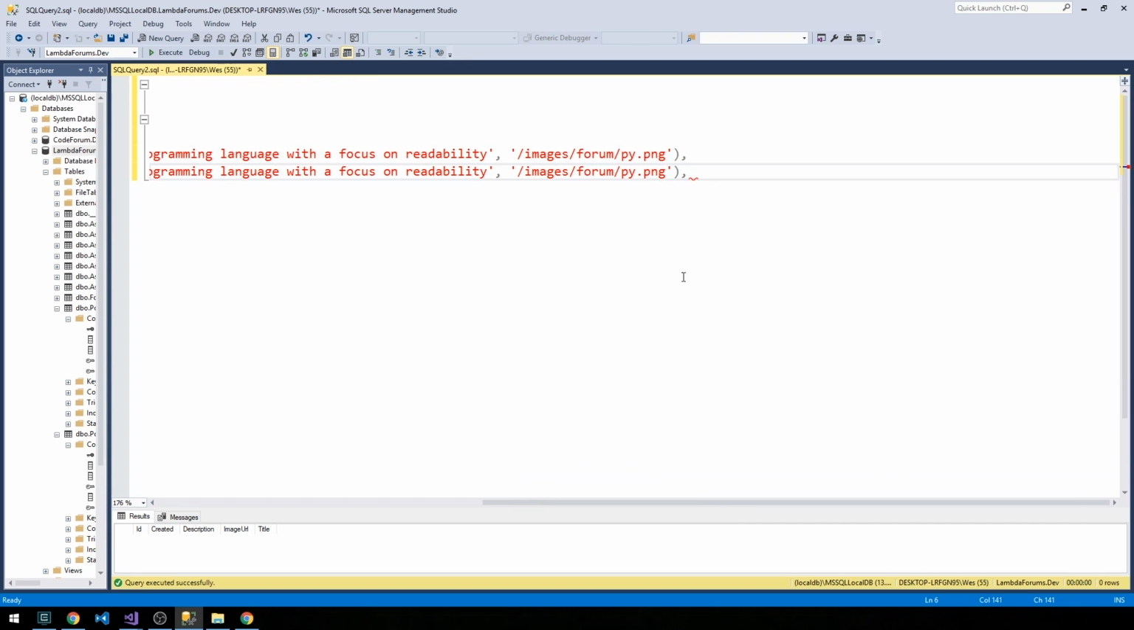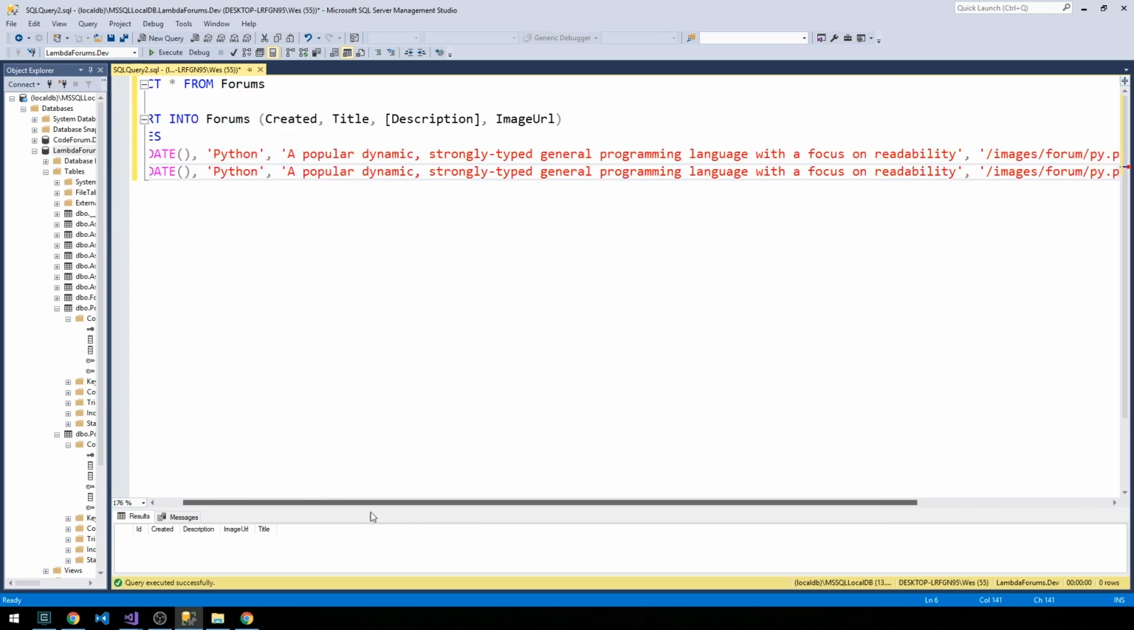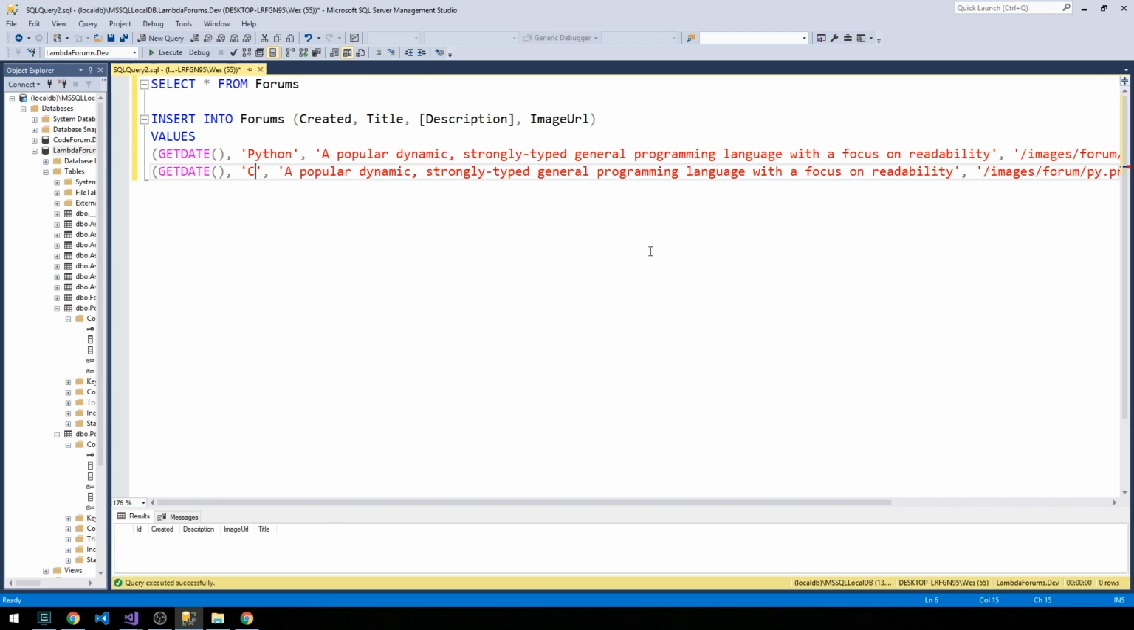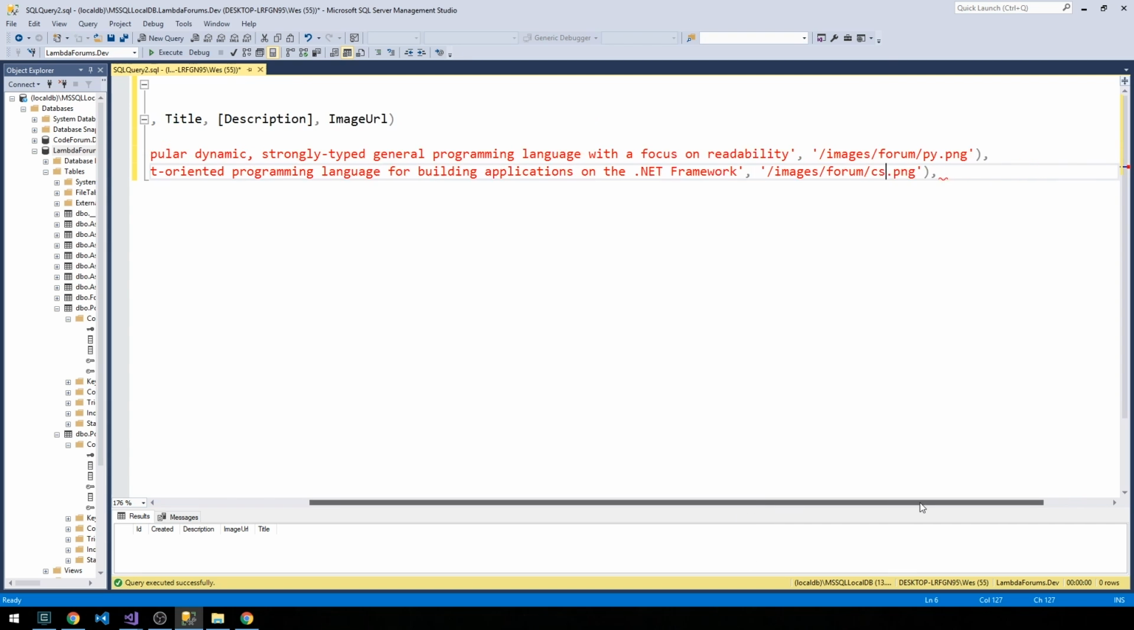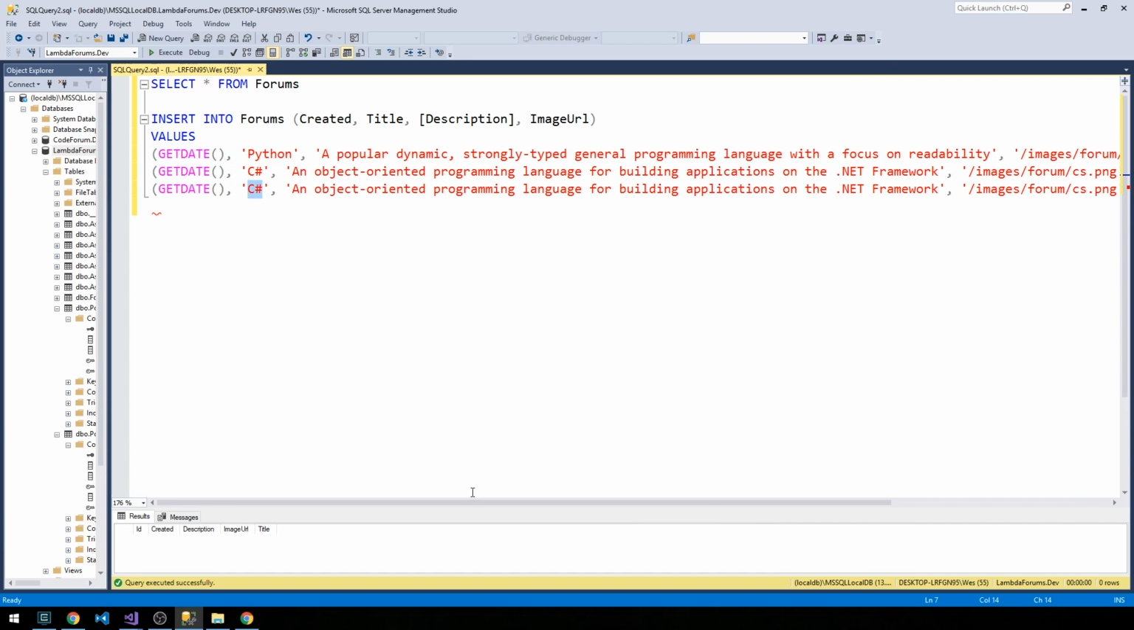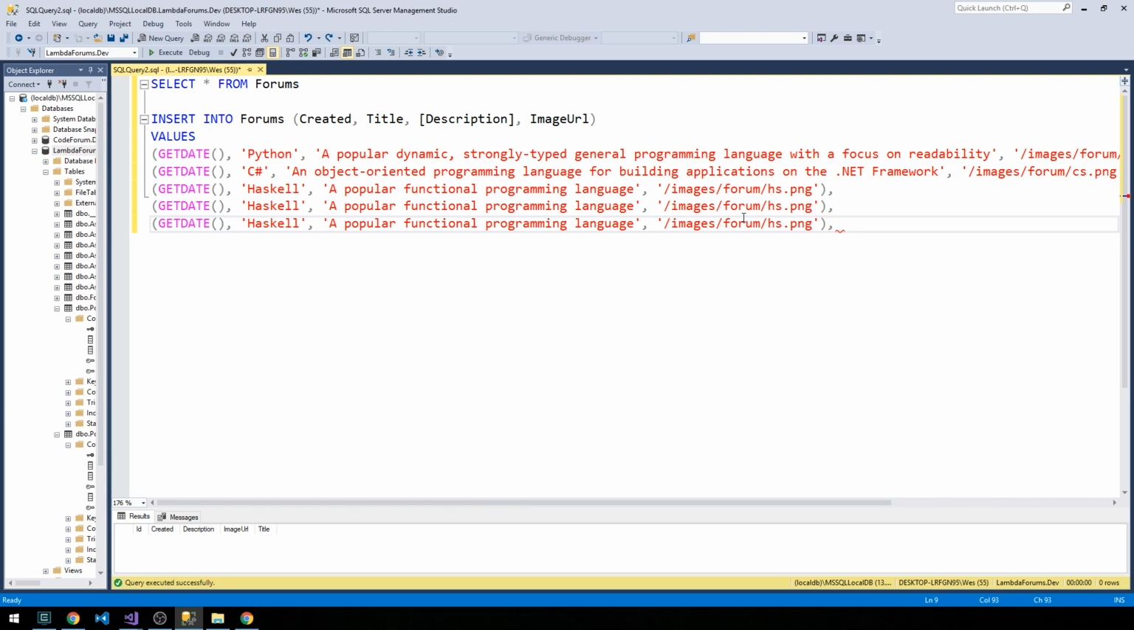And I'm going to go ahead and insert several more forums here as well. And I'm going to scroll out a bit so we can fit more of it on the screen. And we'll go ahead and create a C# forum. And we'll have an image at cs.png for that. And maybe we'll have 2 or 3 more here. One for JavaScript. And maybe one for Go here.